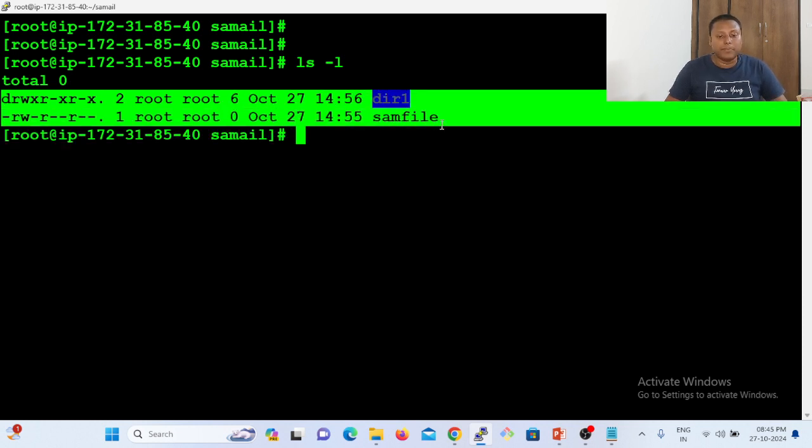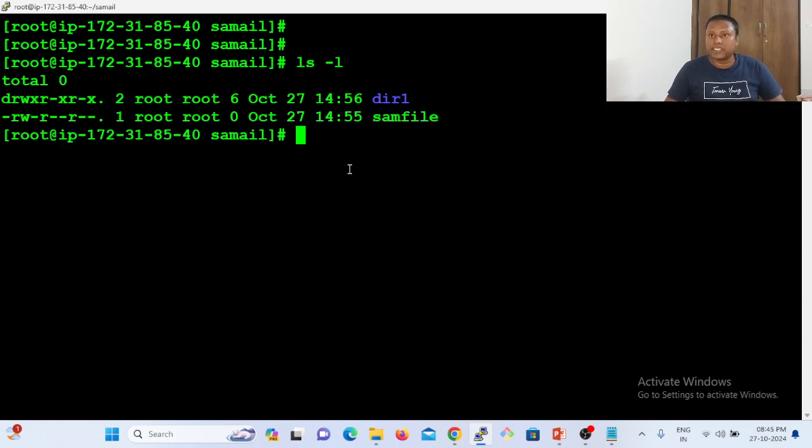Okay, so like this we can understand the permission, but how do we assign the permission? Now suppose I want to give permission like read, write, execute for owner, read and write for group, and read, write, execute for others. So how do we assign those permissions? To assign the permission, the command is chmod.